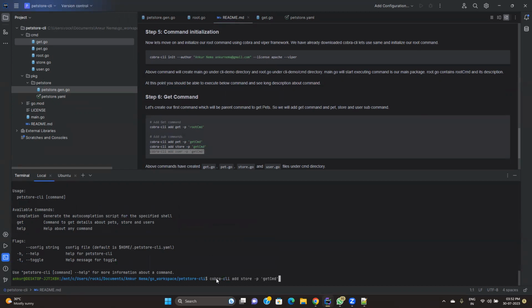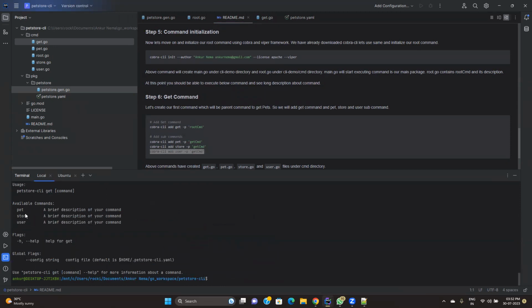Now when I do get h, you will see that get supports 3 more subcommands. Pet store CLI get and then command. It got 3 commands: pet, store, and user. And you can add the description, whatever you want. And then the global flag is still coming because it's a persistent flag, which is at the top of the root command. So it is kind of drilled down to everyone. Correct?